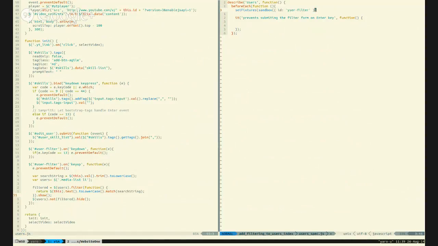I think it was user filter. It's user filter. If you just look here on this side, user filter. So ID user filter. One great thing about CoffeeScript, you don't need brackets. You don't need to look after the brackets. Makes it a lot easier.